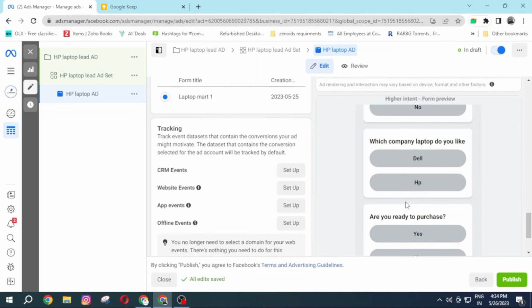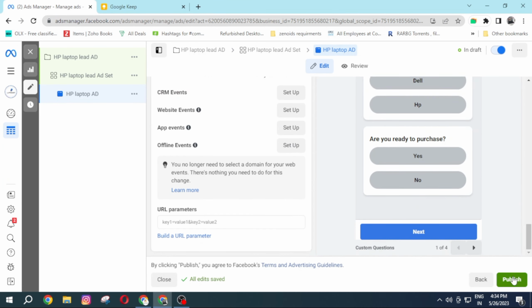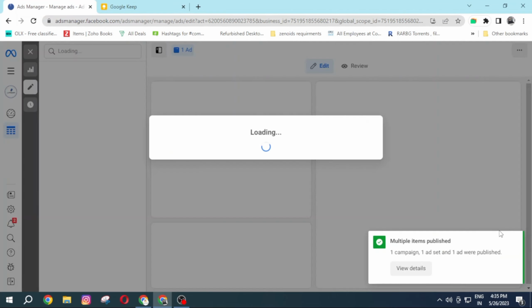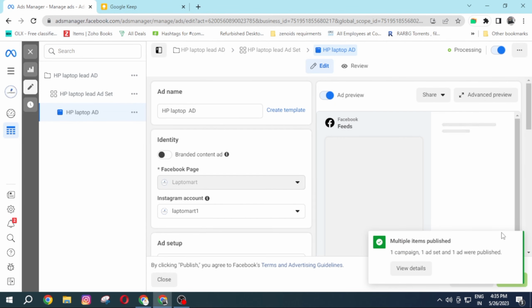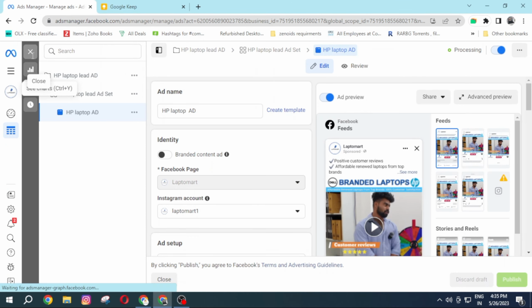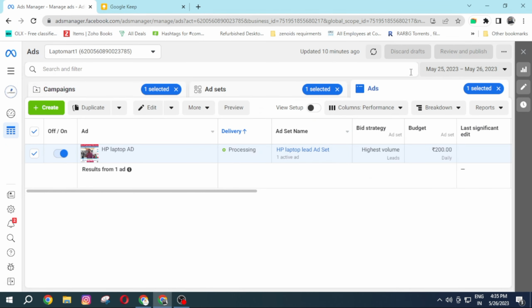So this is the form which we are adding for a client. Click publish now. You can see our ad is publishing, 87%, 92%, and it was published right now, right? So it is under processing. So close this one. Now we just placed our ad. We have to wait for 5 hours so that we know whether our ad will be rejected or live.